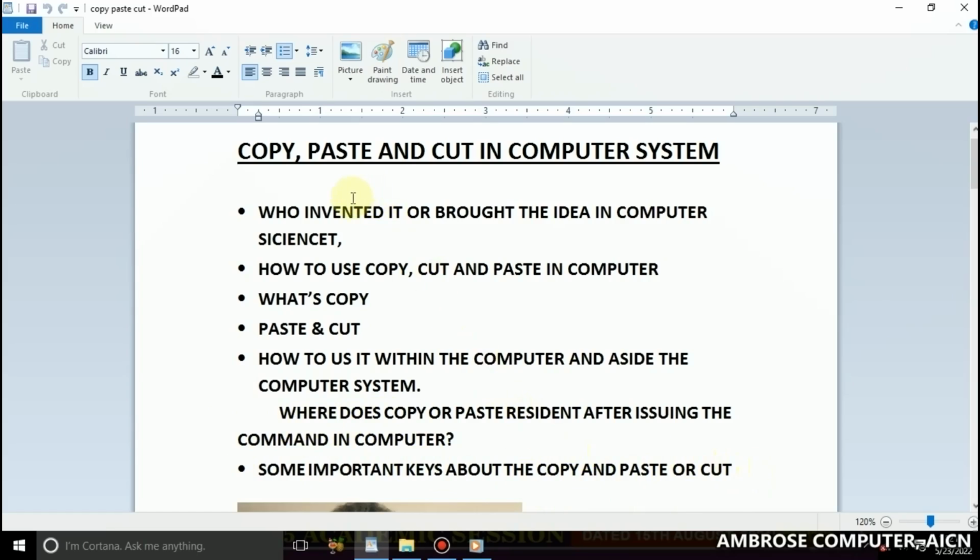Now, the copy and paste command is one of the most important shortcuts or important keys that, as long as you are involved in computer activity, whether in your office or anywhere you find yourself, you must use this copy and paste command.